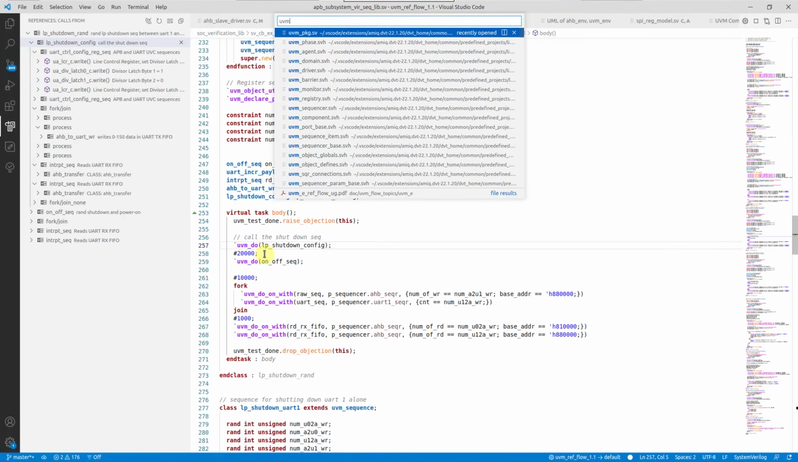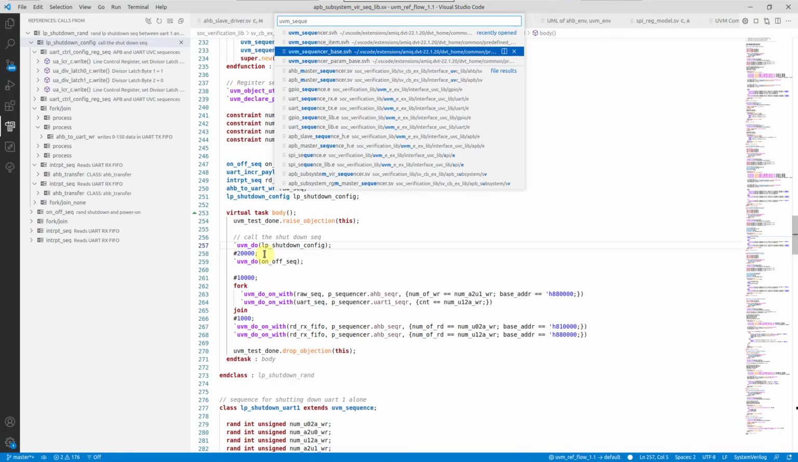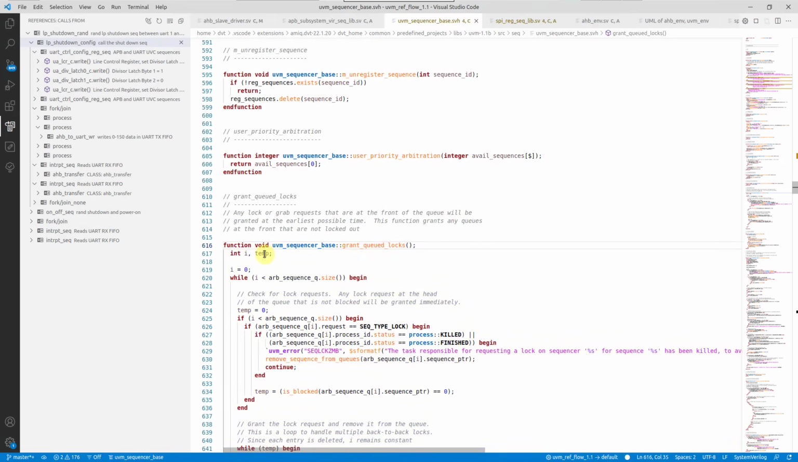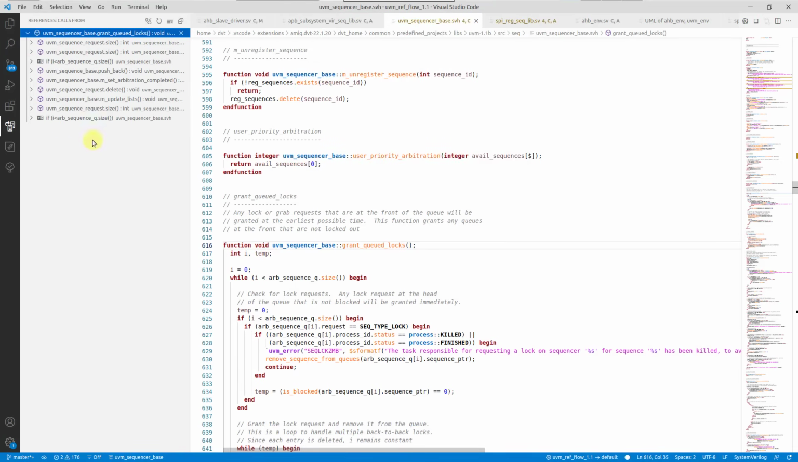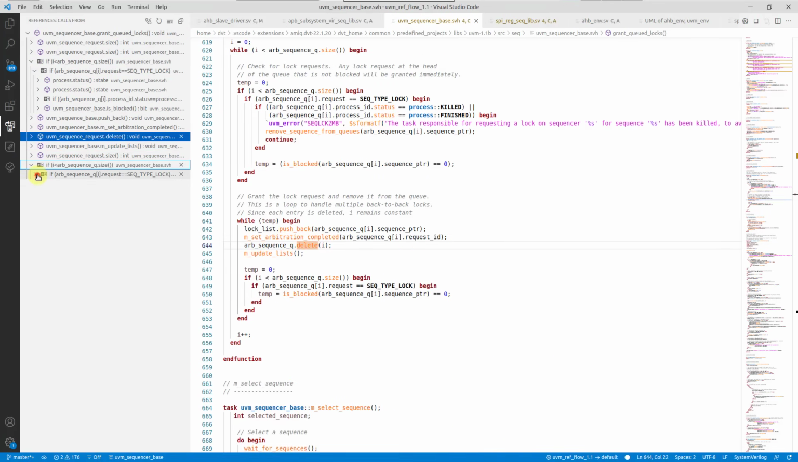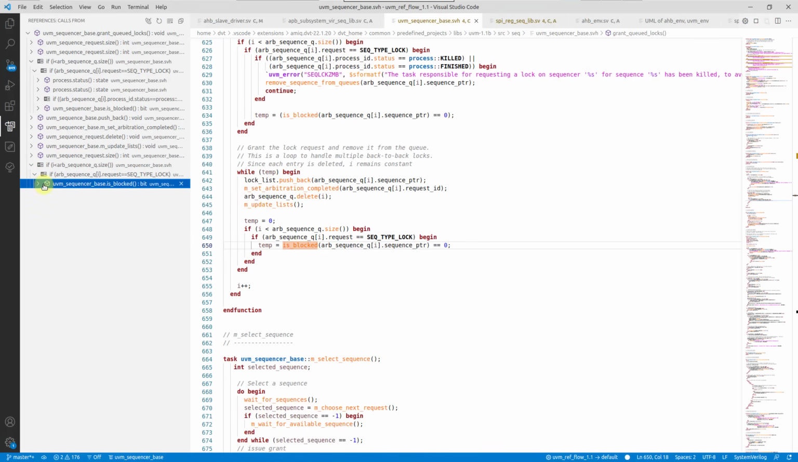A similar functionality is available for method calls. Let's take the grant queued locks function of the UVM sequencer base as an example and run the Show Call Hierarchy command. The References view gets populated, allowing you to quickly understand complex execution flows. The header of the view indicates that we are currently seeing all the calls from this function. To see the method calls of the selected function or task, click on the Show Incoming Calls button.